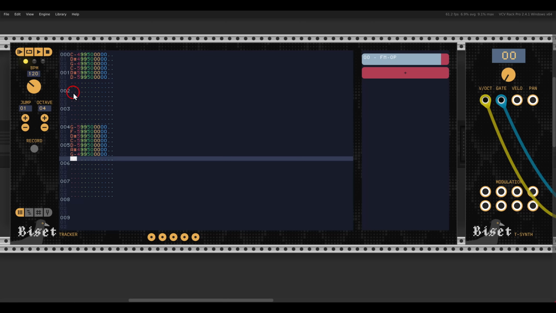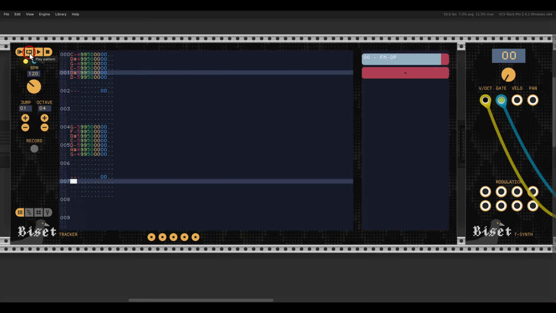So if, for example, here I want to close the gate, I just hit spacebar, and you can see it added an empty row or an empty note that will close the gate. So if, for example, I want to close it here in the second time, and now it will sound like this.